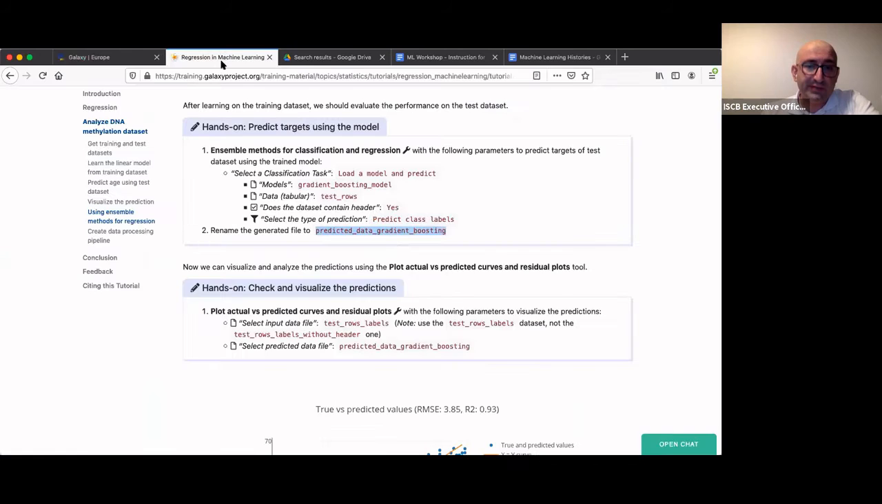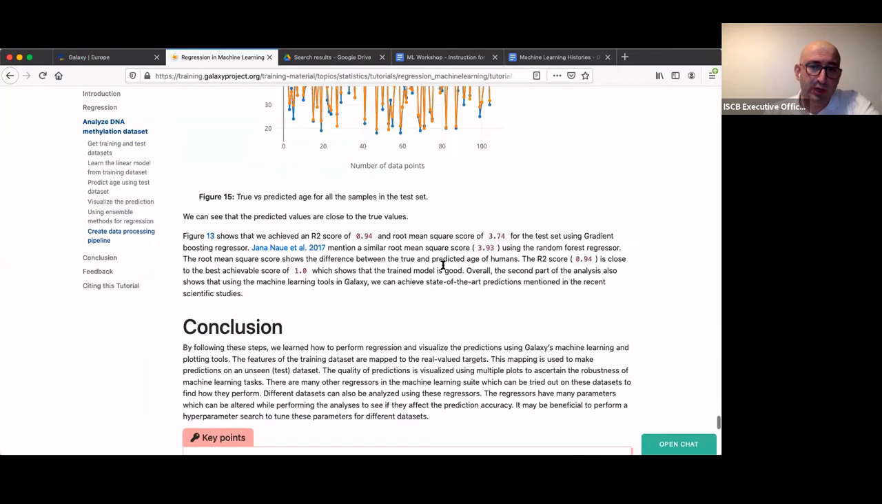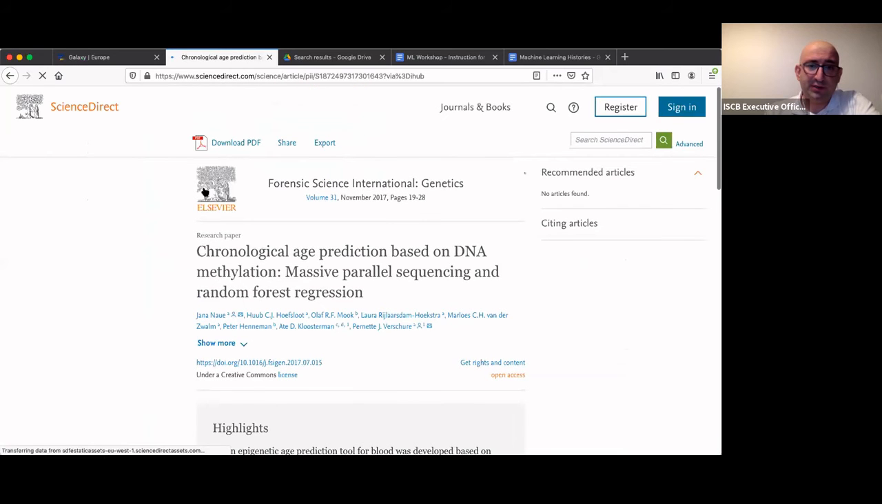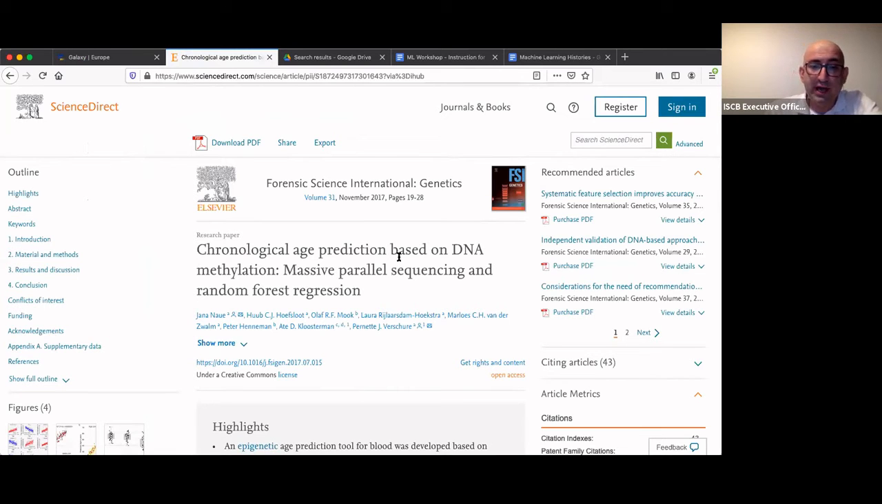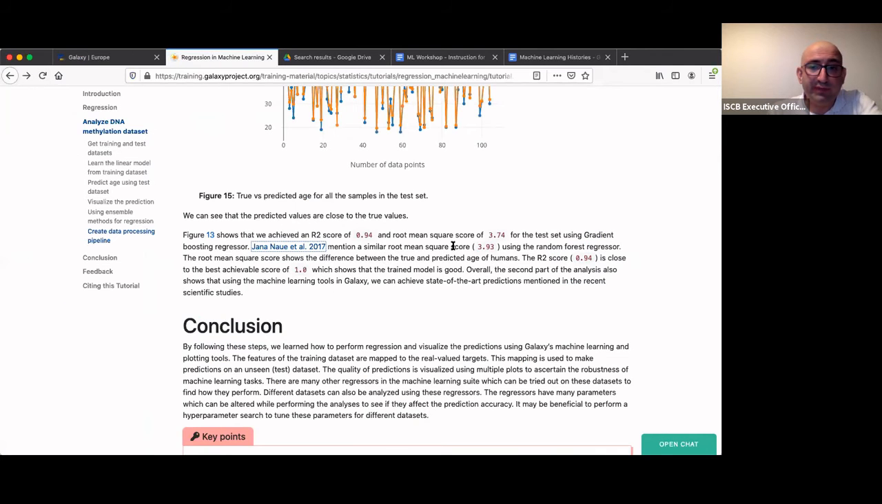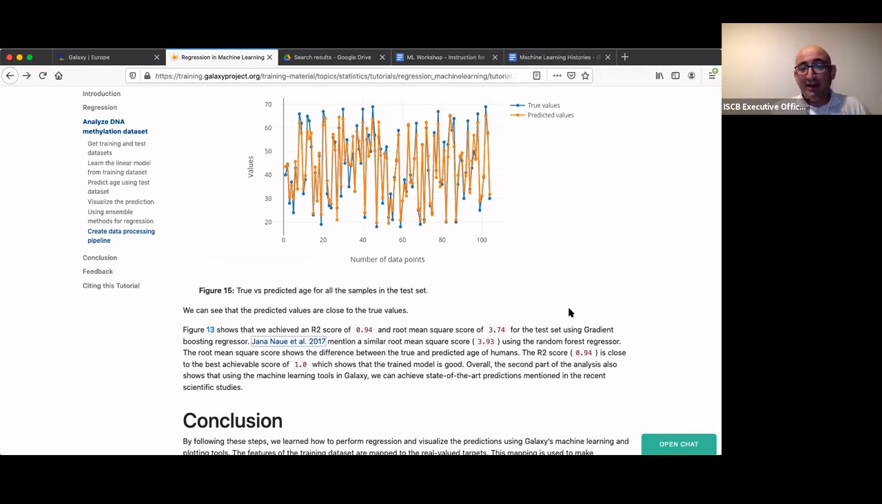It's interesting. Here you can see the original paper, if you want to know more details about the case study: chronological age prediction based on DNA methylation, massive parallel sequencing, and random forest regression. It's published in Frontiers in Genetics in 2017, and they reported a mean square error of 3.93, so our error using these hyperparameters is even less, and the R2 score is the same, 0.94.